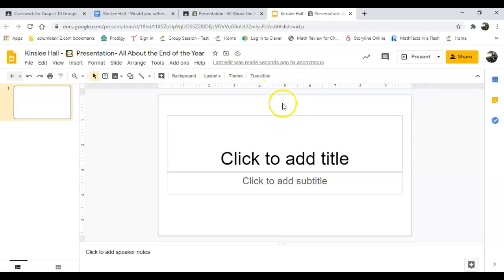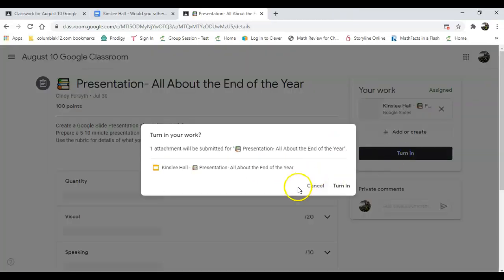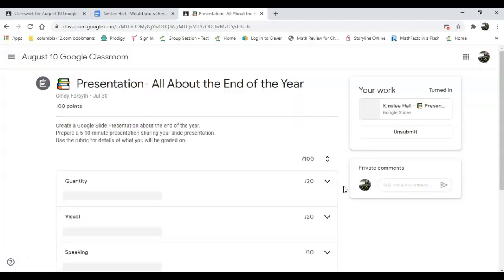As I am working, it automatically saves, and when I get done, I can come back here, and once again, there's my assignment, and I can turn it in. It'll say, "Are you sure?" And I'll say, "Yes, I want to turn it in." So that is a couple ways to submit assignments.